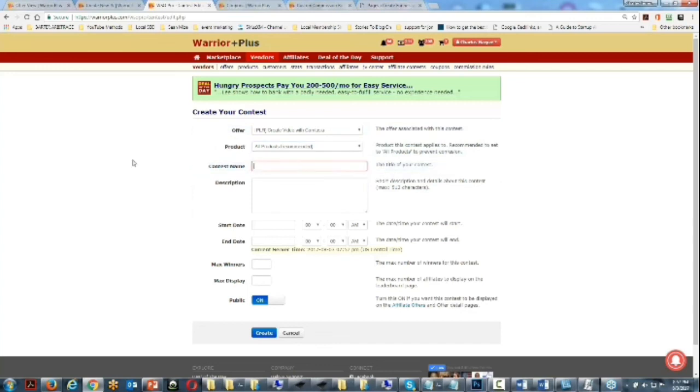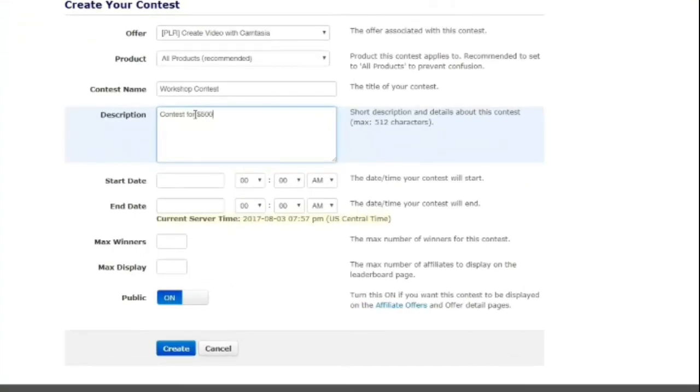We're going to say we want this to be for all of the products in the funnel. We're going to give the contest a name, so we're going to call this the workshop contest. We're going to give it a little description. That's really for the people who are participating in the contest, and the contest is going to be for your affiliates. The only people that are going to see this contest are the affiliates that are going to be promoting. So you might want to write something in here like contest for $500 most sales. Just something descriptive that tells people what the contest is at a glance.